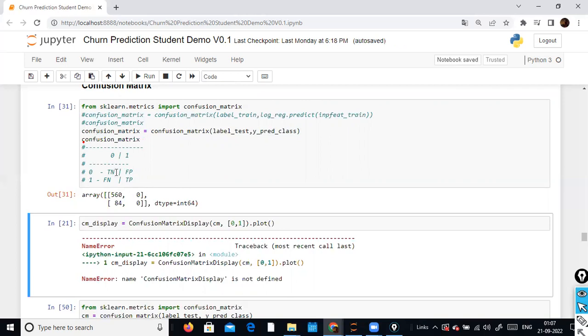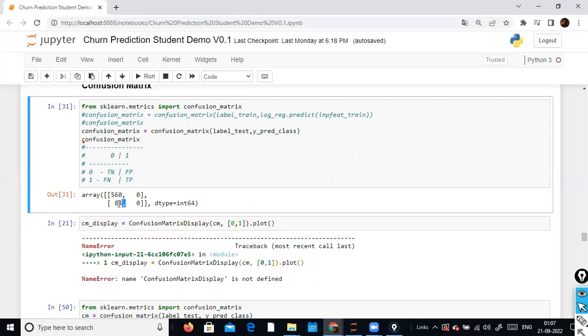With this, how do we interpret it? The first one is the true negative, this is the false negative, this is the false positive, and this is the true positive. This is the predicted 0 and this is the predicted 1. This is the actual 0 and the actual 1. So actual churners, and this is the actual non-churners. And this is my predicted 0 here and predicted 1 here.